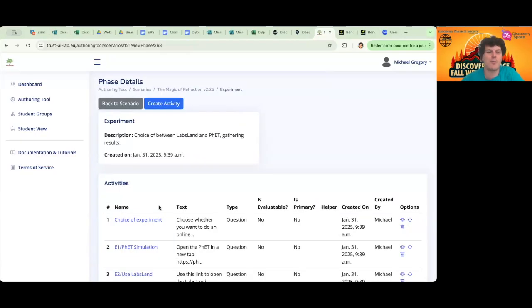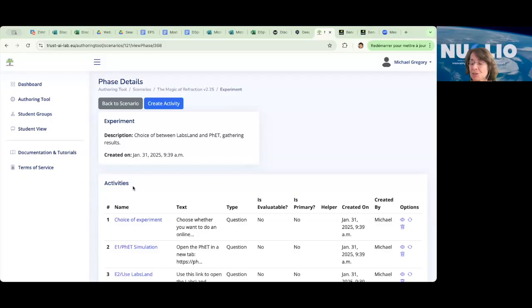Now you've seen how to open it in a new tab. You might forget how to do it, but play around with it or ask us and then you'll be able to do that. It's very important because you might use the lab at several stages of the scenario.